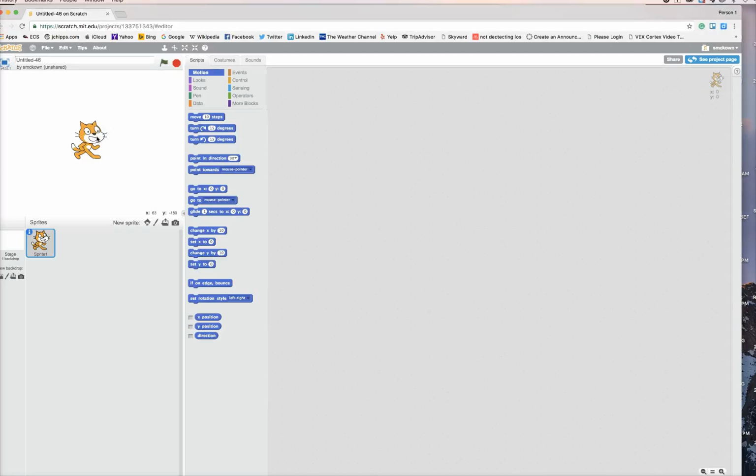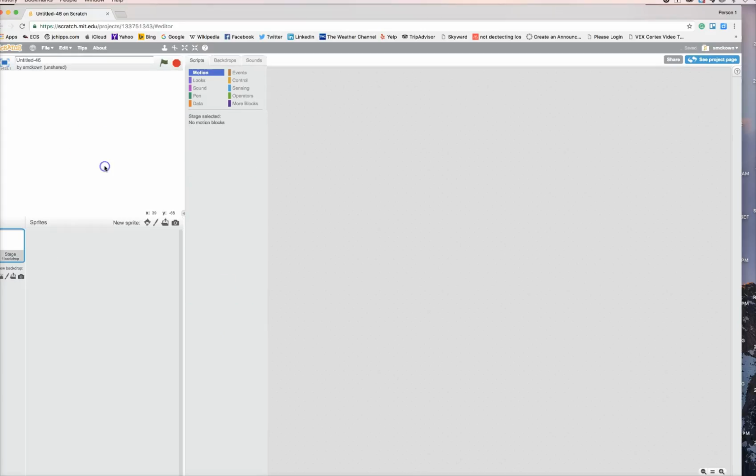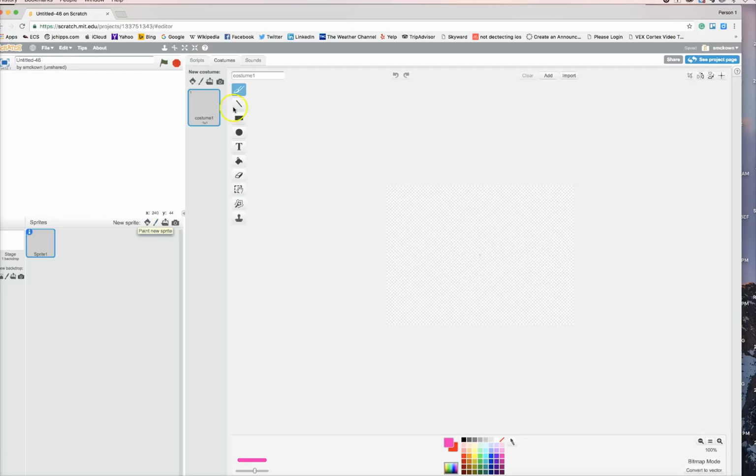So I control click on my cat. I come down, I'm going to click delete. So now that I have a blank screen here to play with. Now to make my own sprite, I'm going to come over to the paintbrush. Click on the paintbrush to paint myself a new sprite.